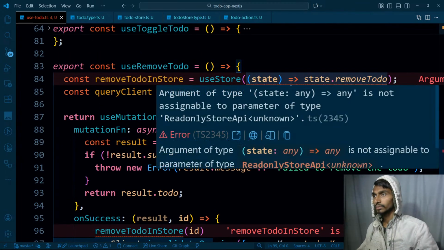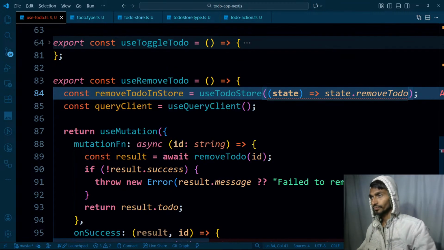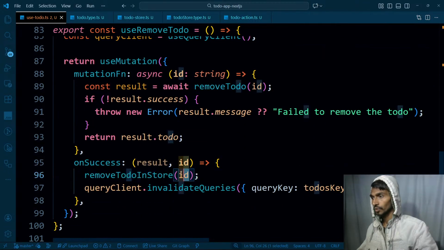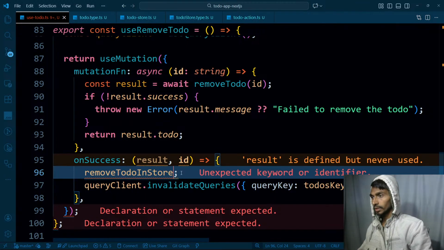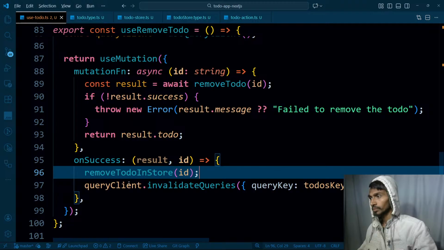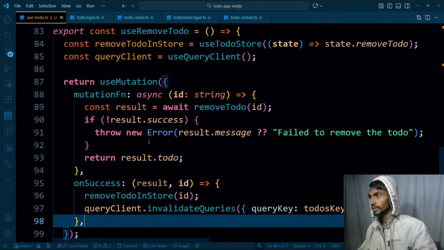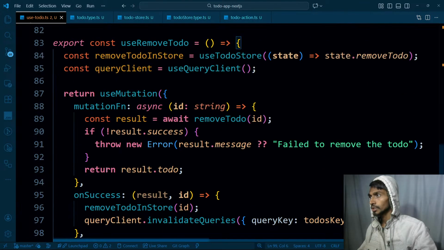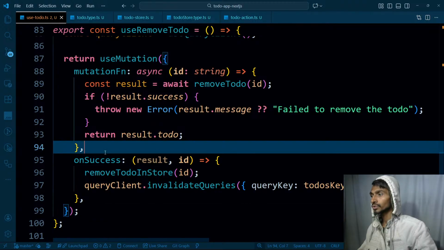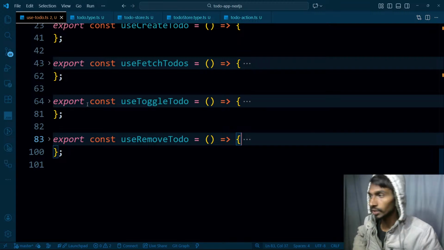State remove todo. No, this use todo store. Okay, this is fine. I hope it just simply takes the ID only. Yeah, it takes the ID. It simply removes it from the todo and all. So this is done now. Anything else? Nothing as such. So ultimately I have worked on almost all the hooks that were needed, and right now I can just simply start working on my main application.